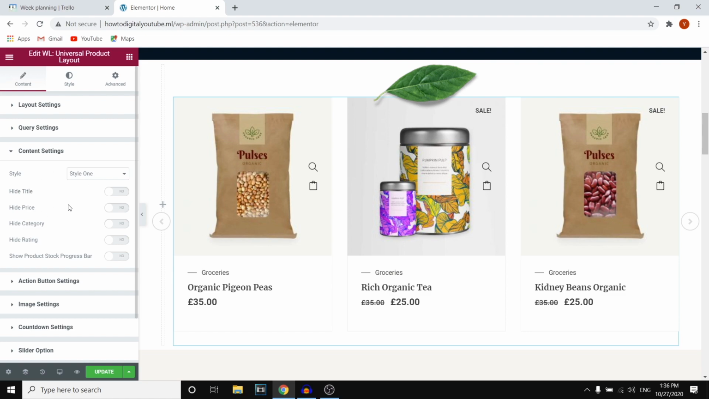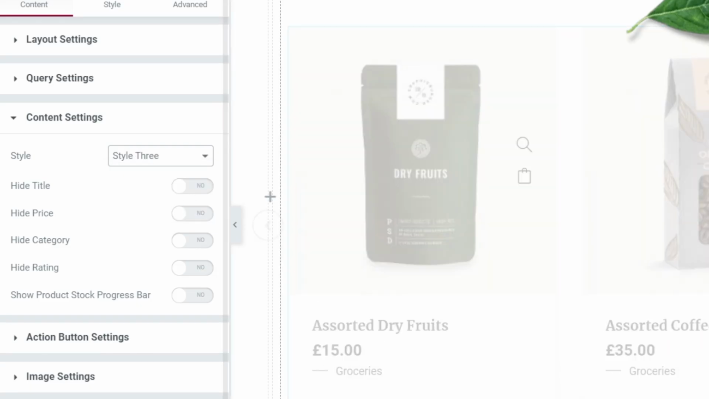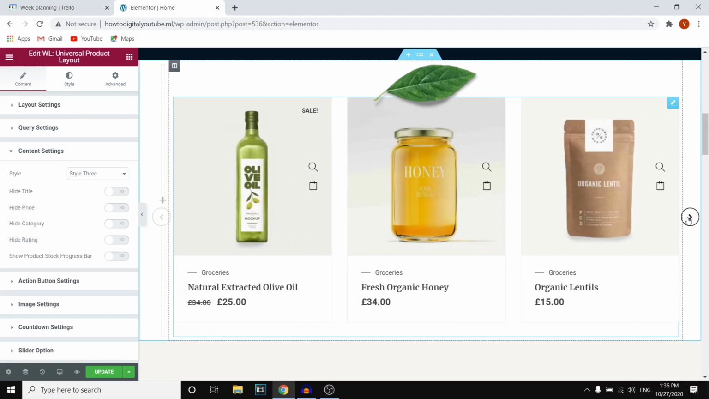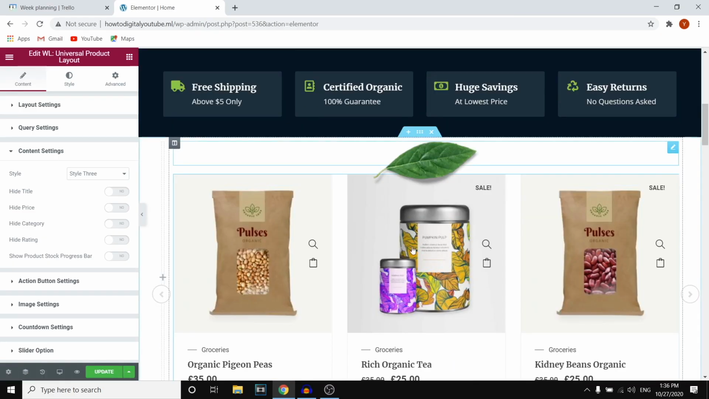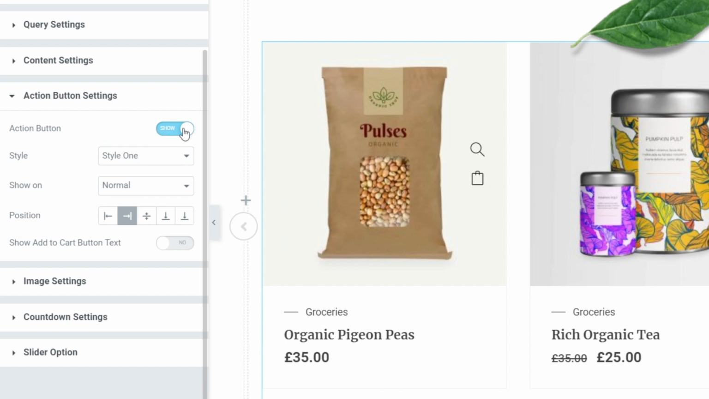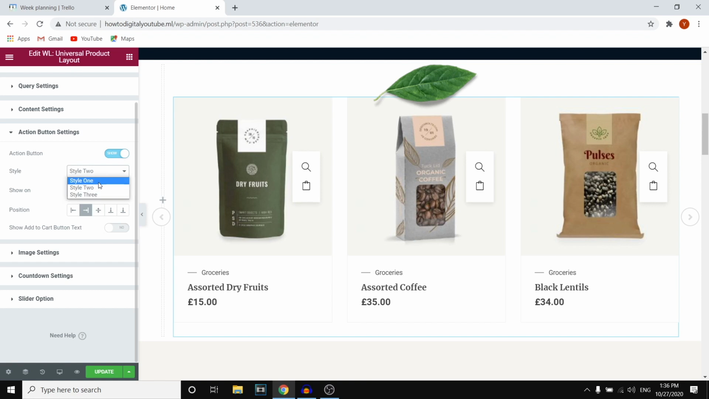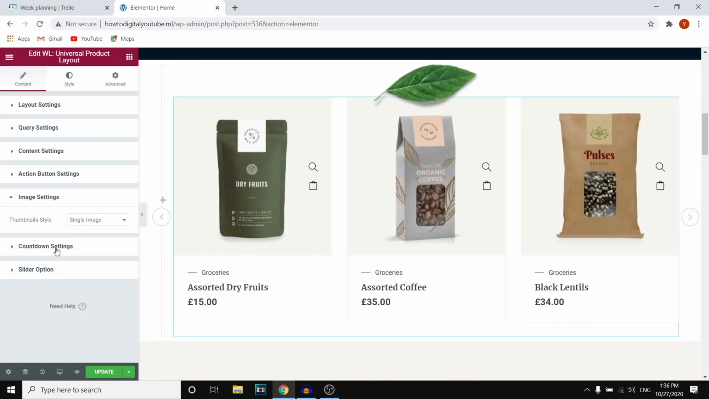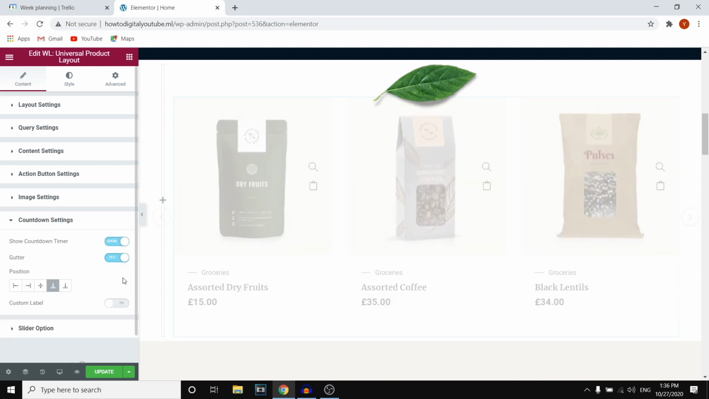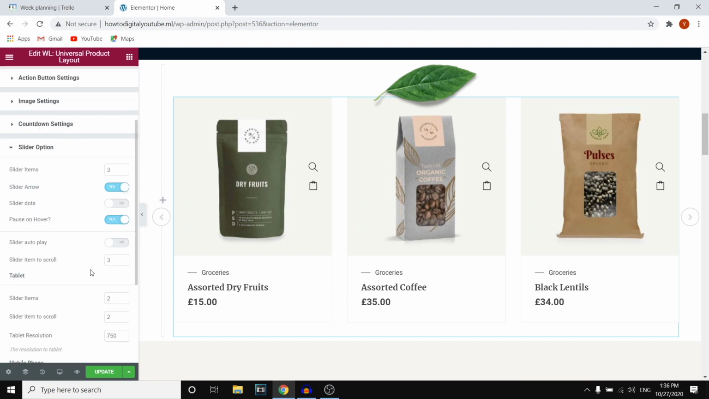Now you can go over all of these other settings, so you can choose styles, style 2, style 3. It really depends on what you're trying to do. I mean, to be honest, like all of this fits in with my website, which is great. So all of this is not necessary for me, but you can pretty much customize all of this. So you can have an action button, and you can also customize these styles on that. But I'll leave that up to you guys, whatever you want to do. So that's pretty much how you can do it. You can customize everything on here. You have some countdowns, which you can then show as well. There we go. And you've got a slider option.